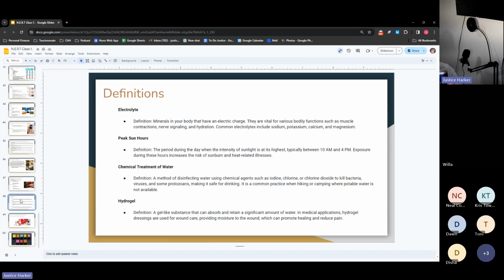Excuse me. Hey guys, we're almost there. I just want to touch on some definitions really quick. I know it's dorky or boring, but these are things that I tend to find people have varied opinions on, so I'll just throw my definitions out there. Electrolytes: minerals in your body that have an electric charge. They're vital for various bodily functions: muscle contractions, nerve signaling, and hydration. Common electrolytes include sodium, potassium, calcium, and magnesium.